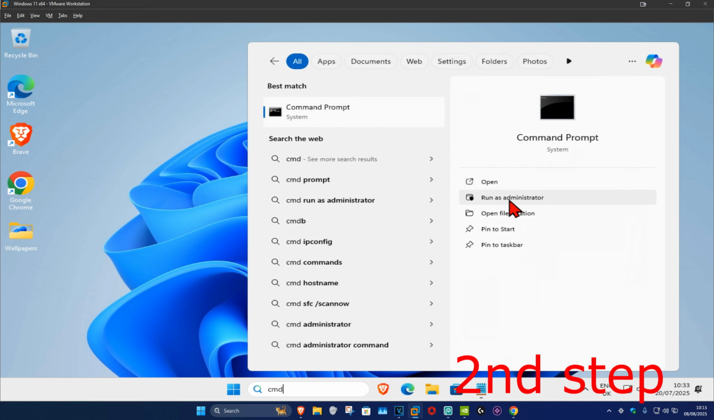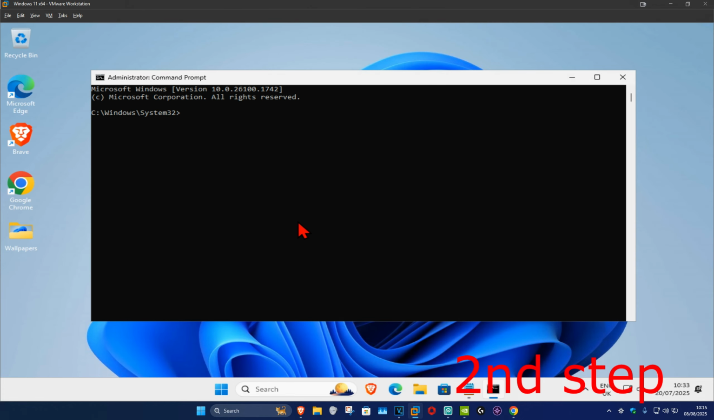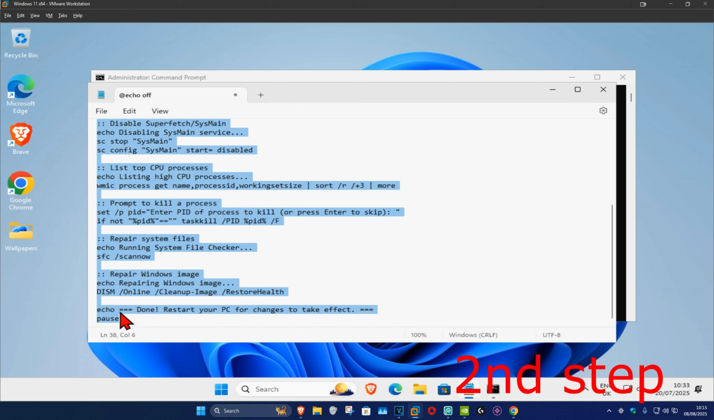Now you're going to run it as administrator. And then click on yes. And then once you're on this, we're just going to copy and paste the command, which will be down below in the description. It's going to start with @echo off. It's really long, by the way. It's going to end with pause. It's all going to be down below in the description.